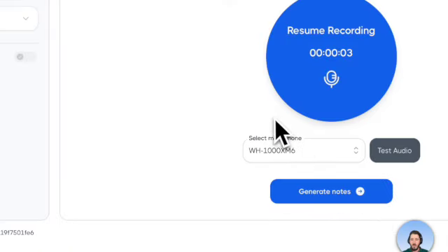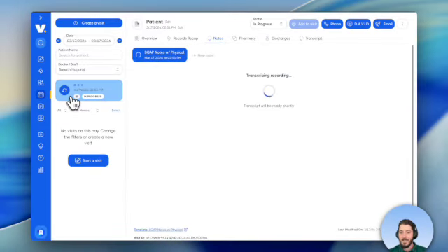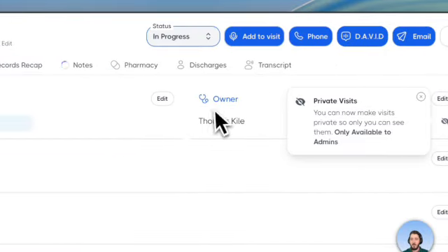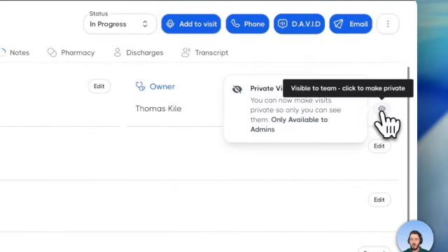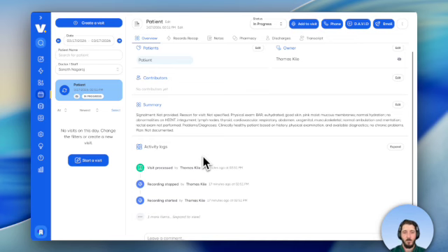What you'll do then is you'll see it categorized under private in the visits page, which we can see right here. And at any time, you can toggle it back. So you can make a private visit public or a public visit private. Now I'm going to go through our next improvement to workflows in the platform, which is bulk actions.